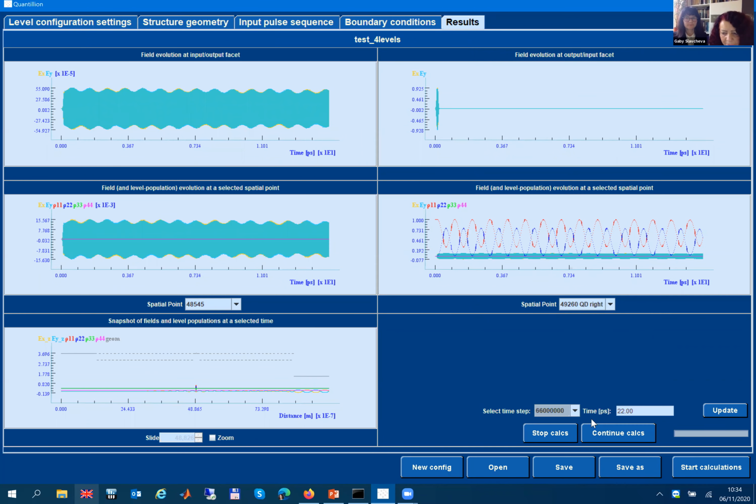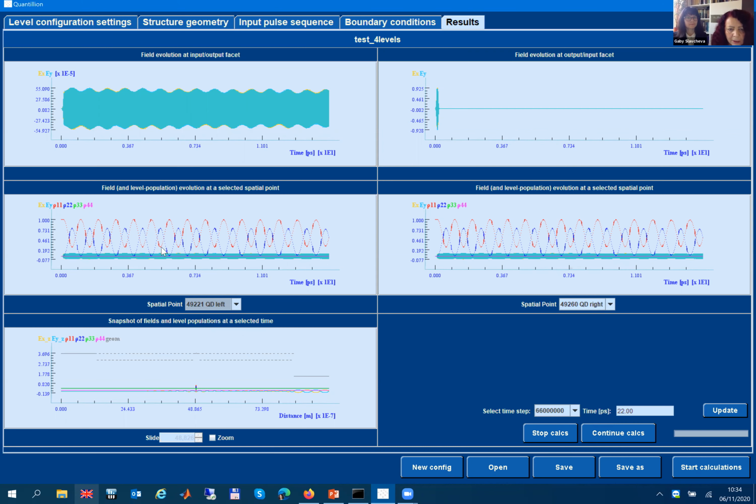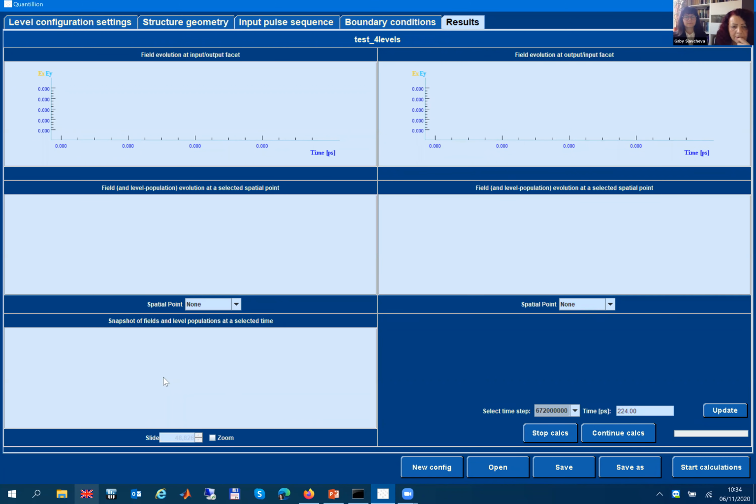In this case, you see that at the quantum dot there is a population flopping, Rabi flopping, which can be even better shown at later times, for example, this time. And on the lower panel, the spatial dynamics is shown, just to show that the pulse excites the quantum dot at its location, and the populations are changed due to the passage of the pulse.